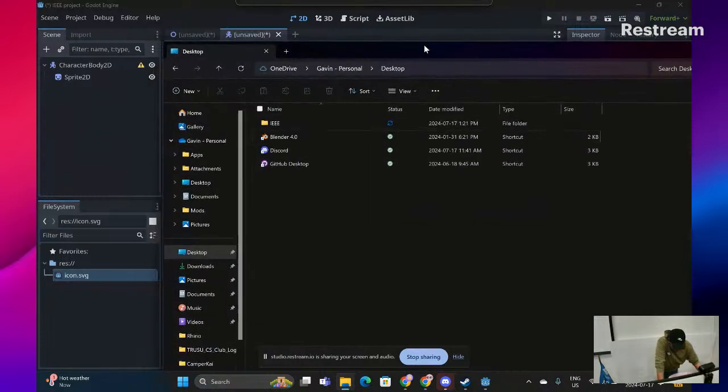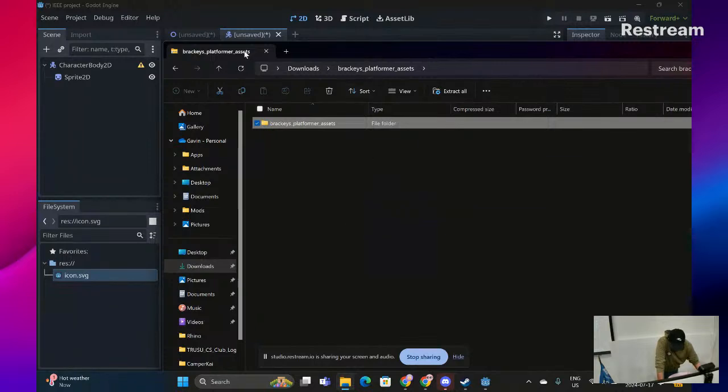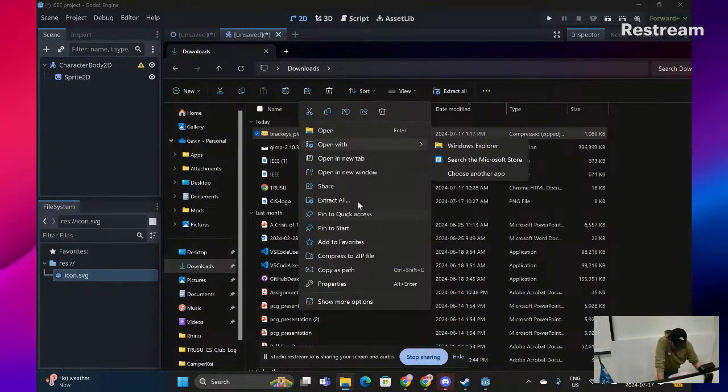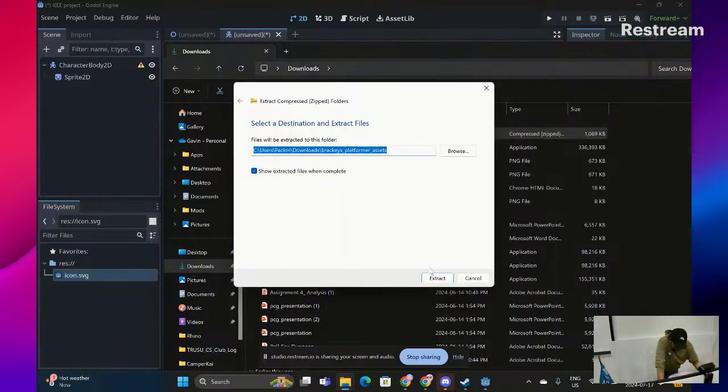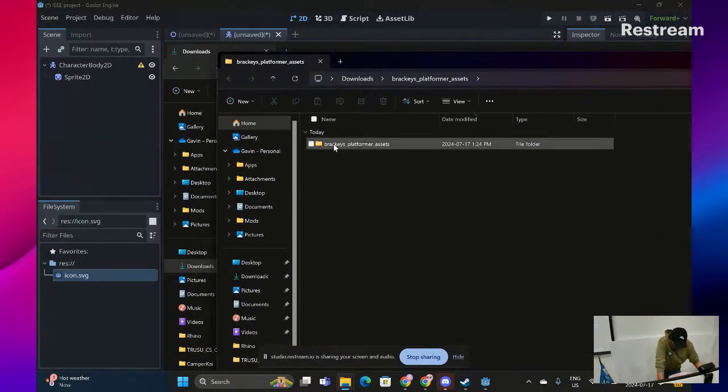Where'd I download that? It's in the download folder. Oh, I gotta unzip it and everything. Man, your computer sucks. Yeah, it's been stubborn. A lot of stuff is happening.